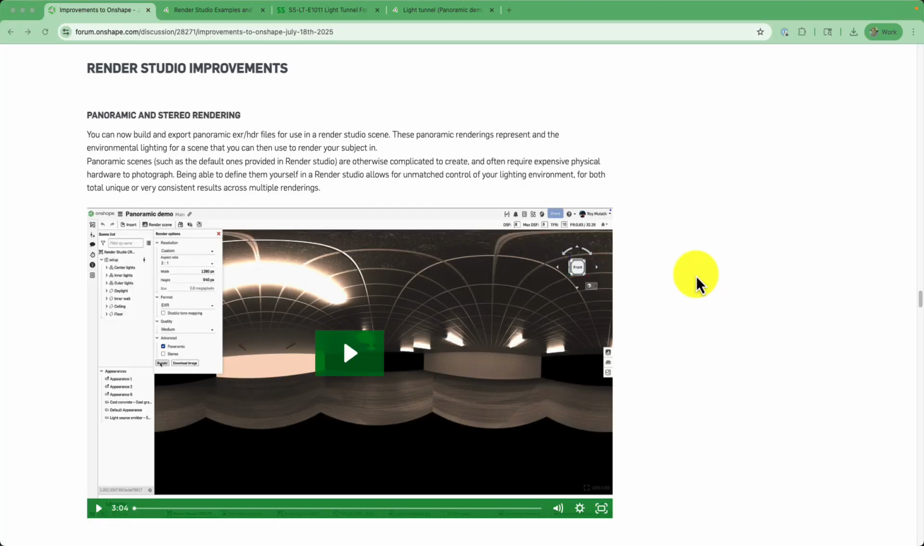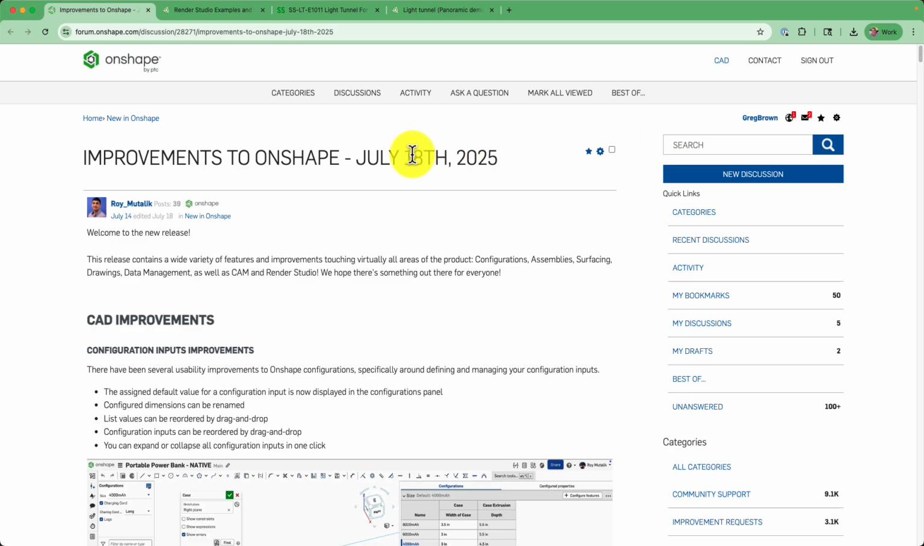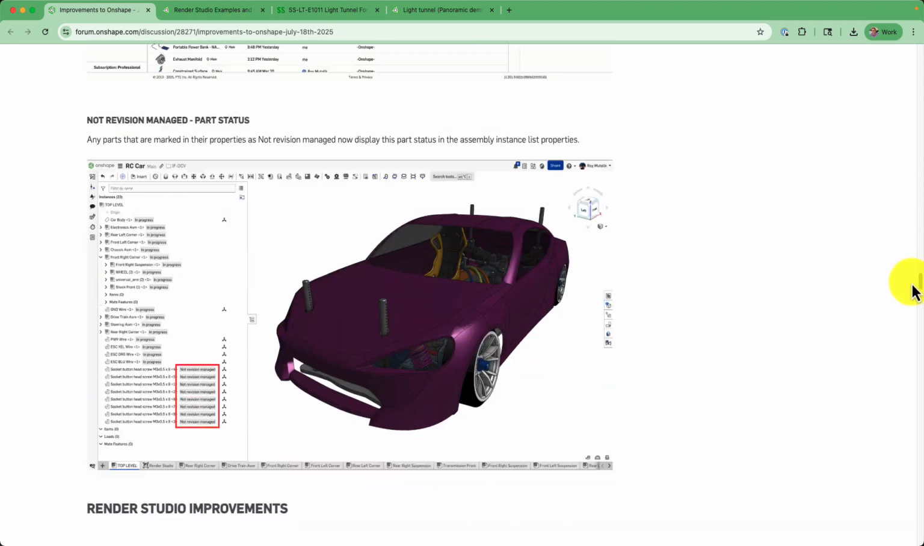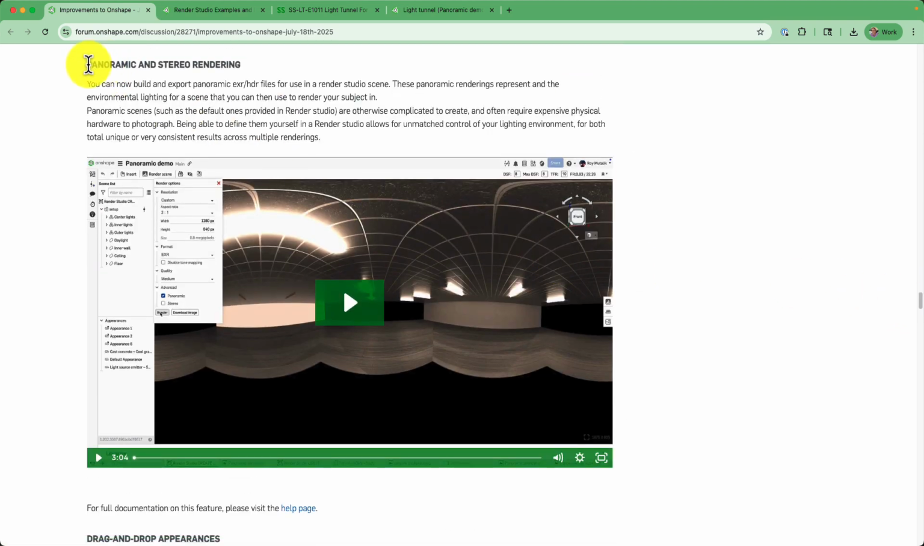In the latest release of Onshape, which was last Friday, we introduced a lot of new things for Render Studio, amongst many things actually. 2.01, which was released last Friday, July 18, had a lot of really amazing things, and one of them, if you made it all the way down this list, was to do with Render Studio, specifically panoramic and stereo rendering.